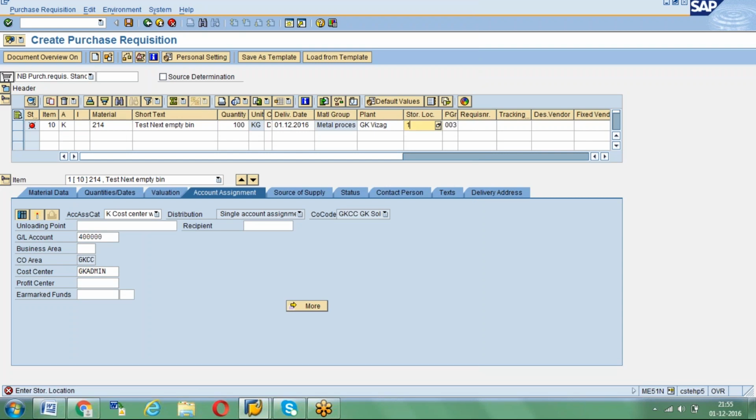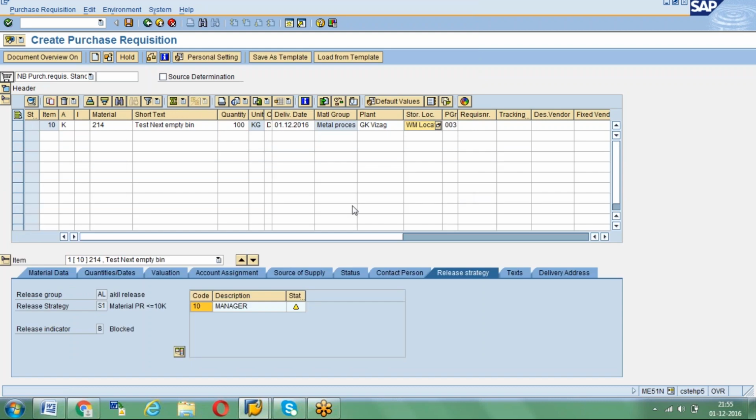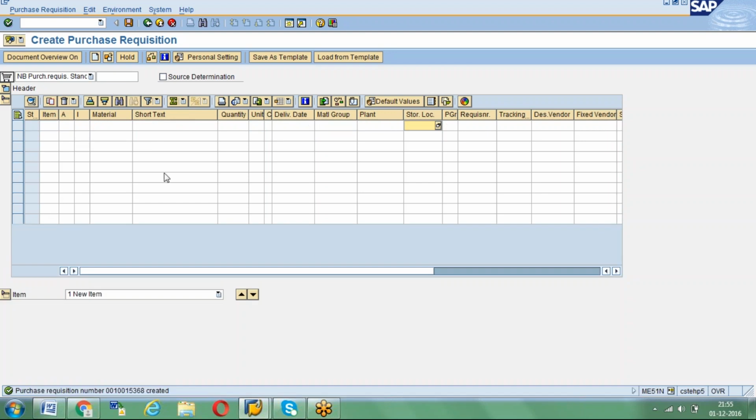storage location. That's it. If you have done the release strategy at the item level, it will come here. If it is at another level, it will come at the top. That's it. This is the creation of a purchase requisition with an account assignment category. Only cost center: if you give K, the cost center will be asked. If you give PRQ, the WBS will be asked.